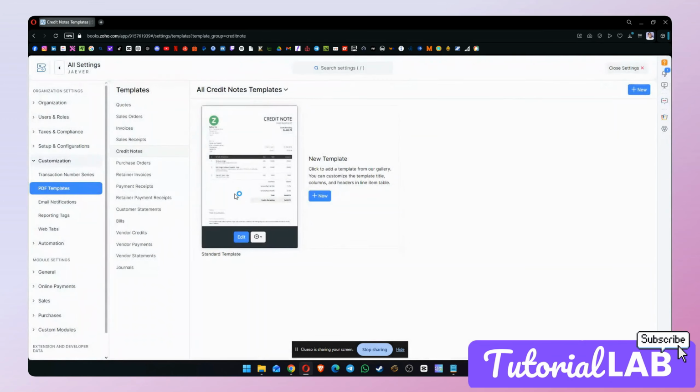That's how we change the invoice logo in Zoho Books. After uploading the new logo, always preview your invoice template to make sure it displays correctly.